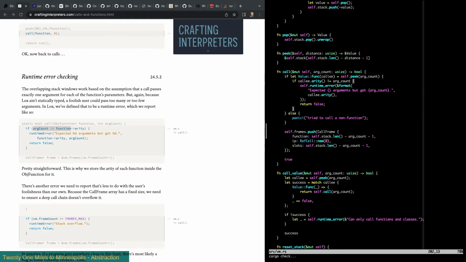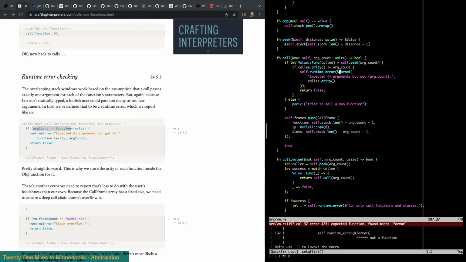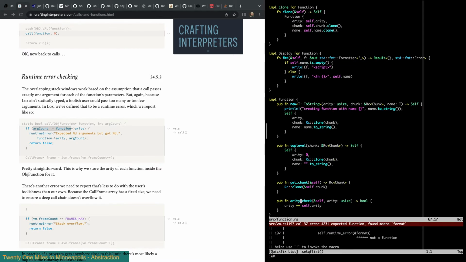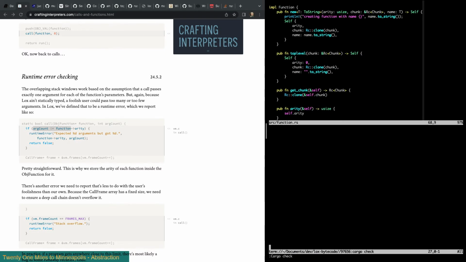And then we're going to need to write this function here called arity. Format bang. And then inside function, we're going to just change this to arity, and change this to a usize, and get rid of this, and just return self arity. Just a basic getter. Okay, so we have 3 warnings.